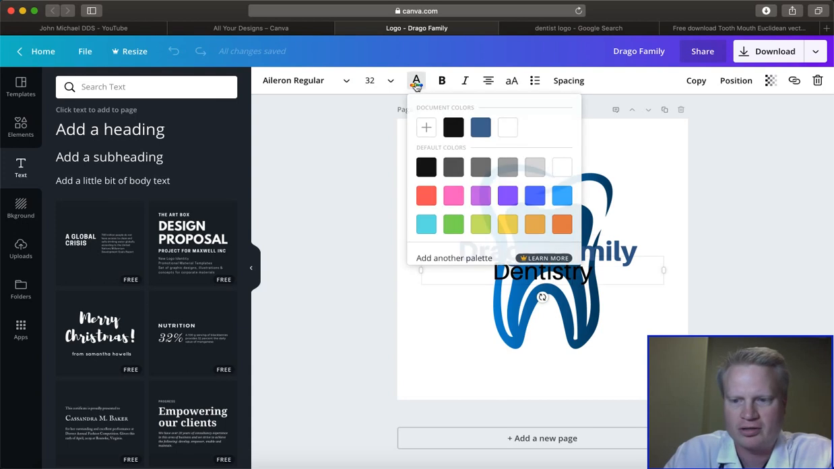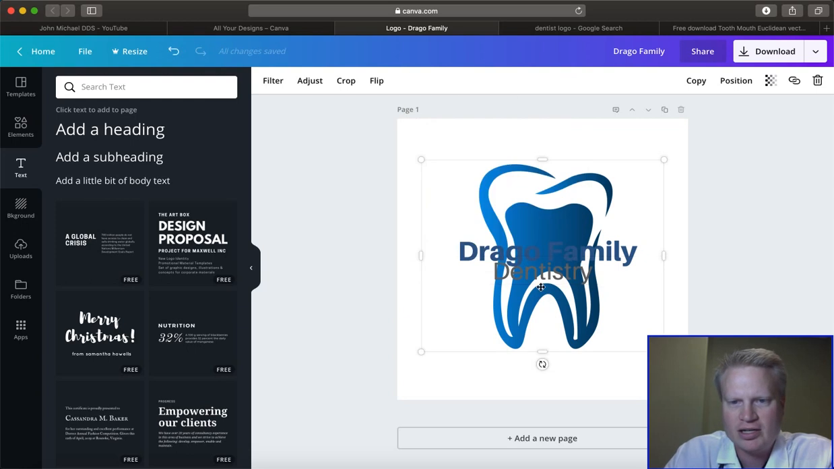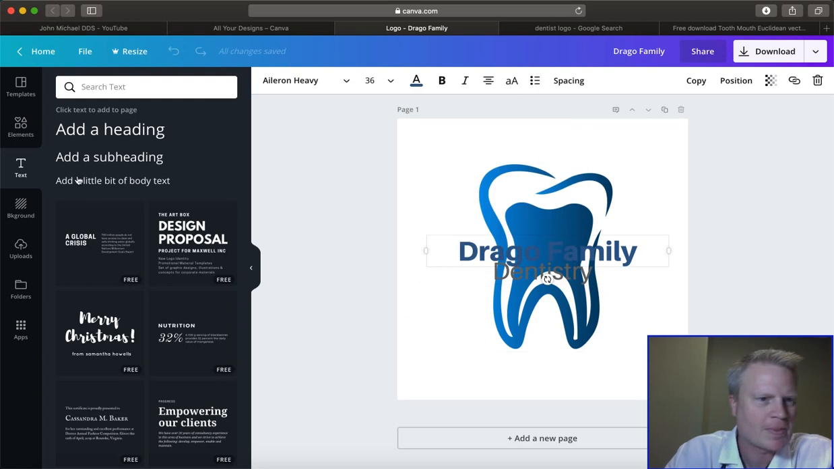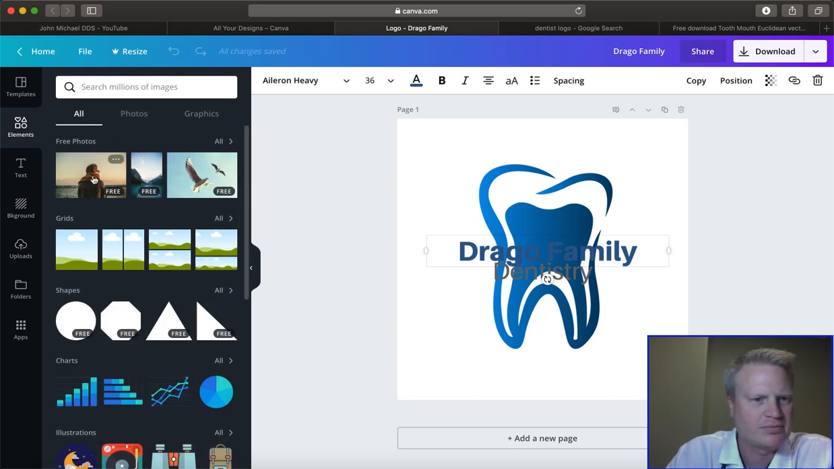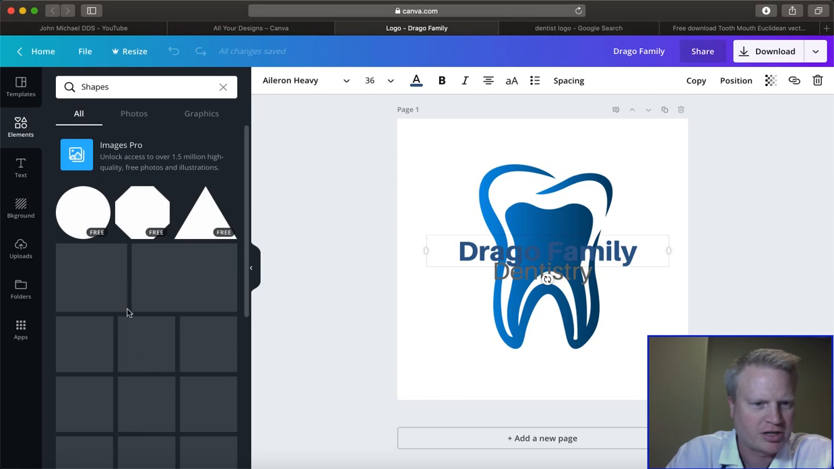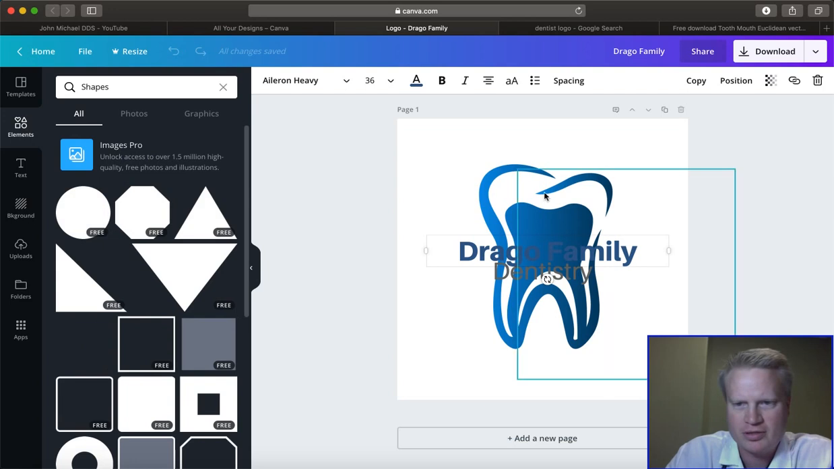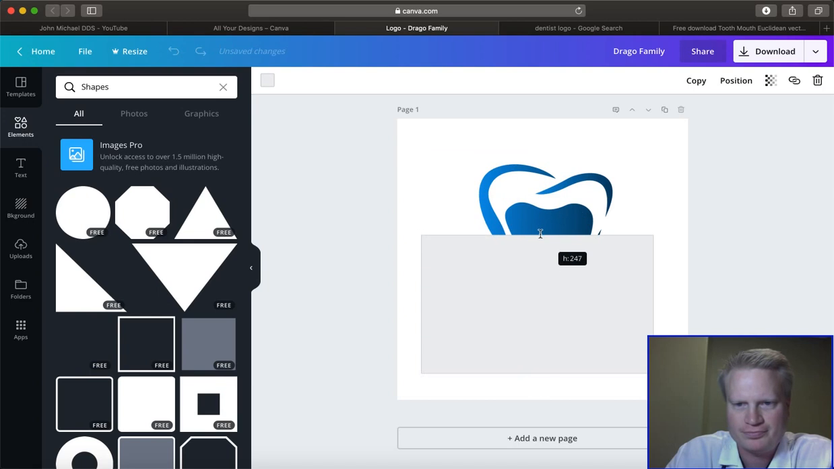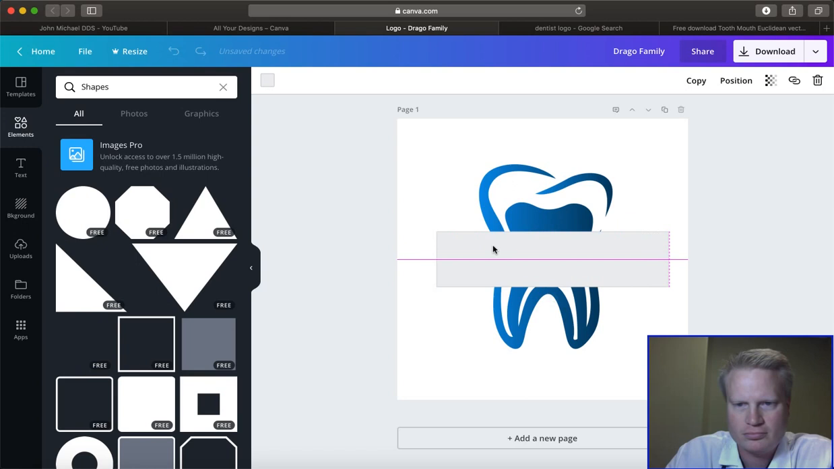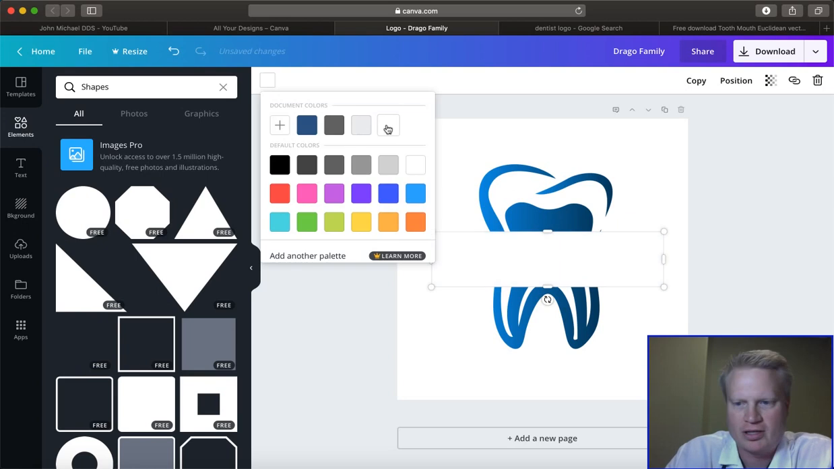And then let's just go ahead and go with a nice gray color for this dentistry. Now I want that to be a little bit more readable, so we're going to put a little bit of a background element here. Let's make that white.